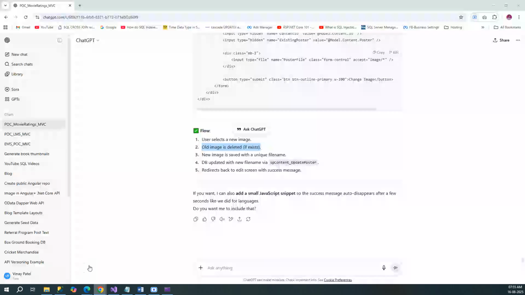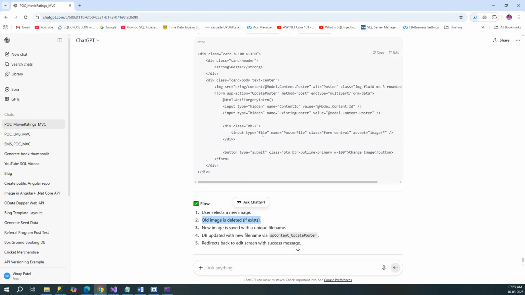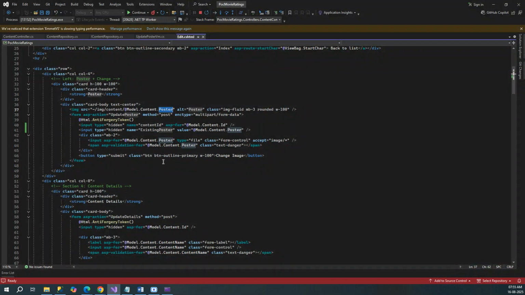Okay, I think we missed giving it a name. Let's see on ChatGPT. We should have given the file name as poster file. So we'll have to give it actually. We haven't given a name over here. So let's give it the name poster. Let me save this. Let me stop this and rerun again.